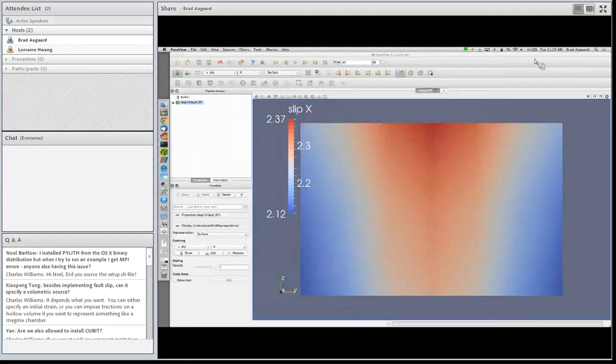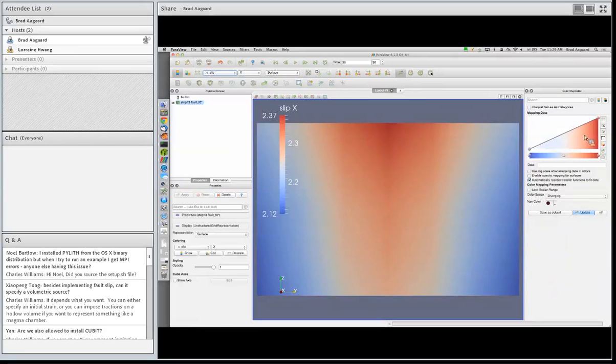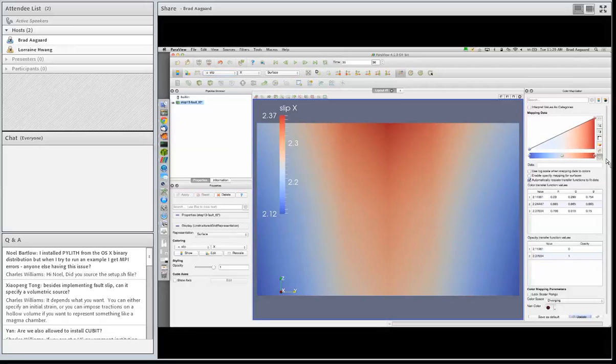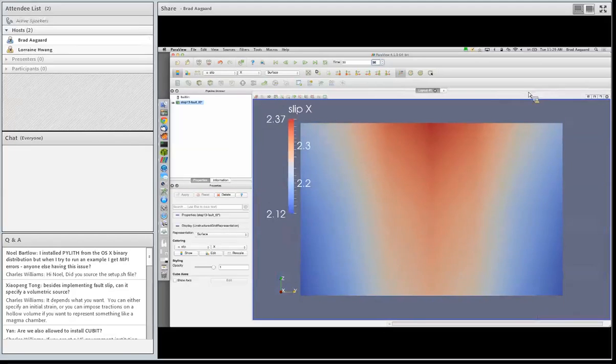Let's see. So to automatically scale to the, no, but to have it as you rescale it, I think you can. Sometimes I think it maybe used to be that way, but I don't think it's that way anymore.